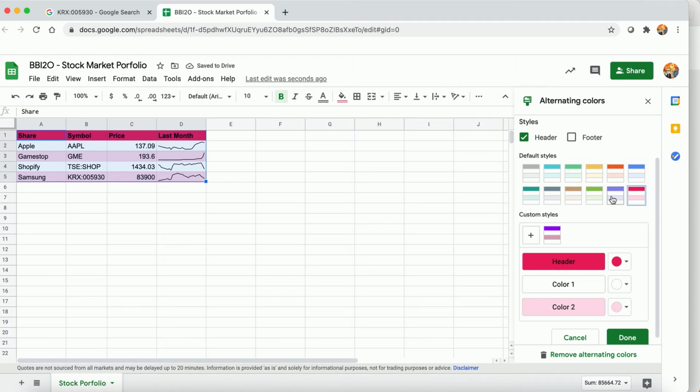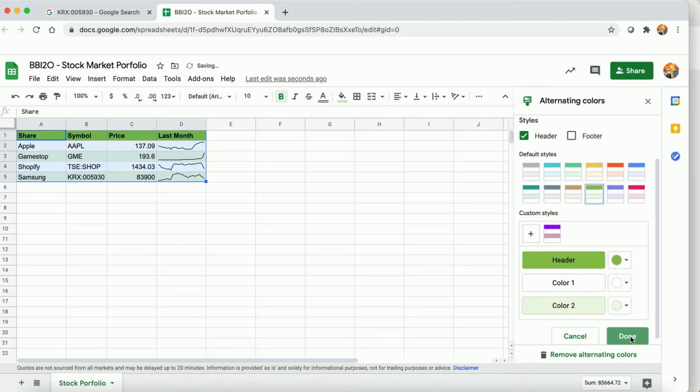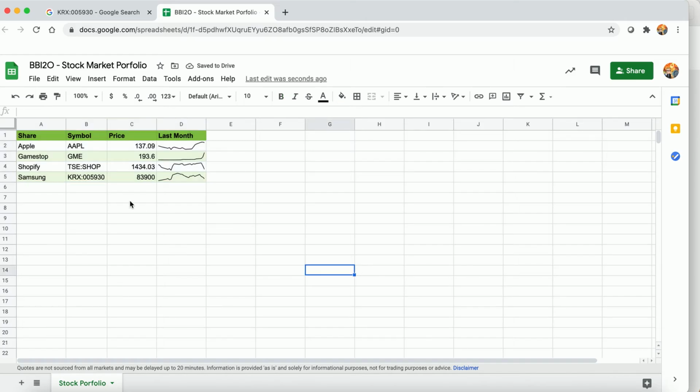Too pink. Green looks nice. Done, and then it automatically does it. So sometimes you might want to do this little design with the shaded color, and you don't want to have to do each row manually. And also, here's how it saves time.